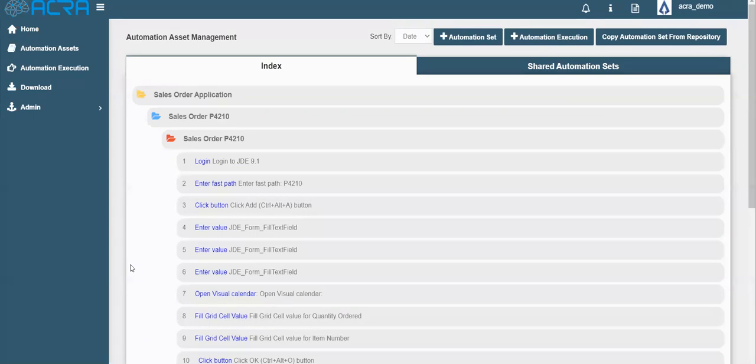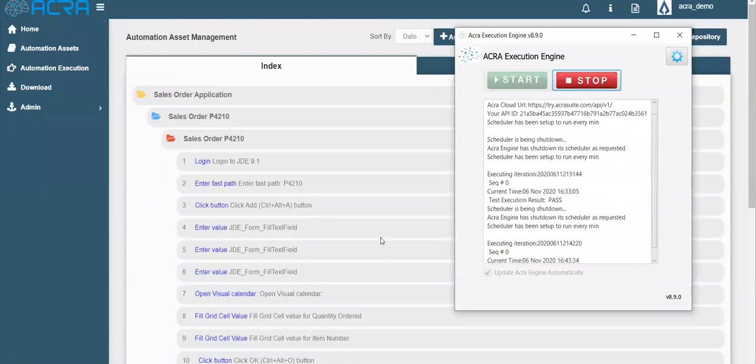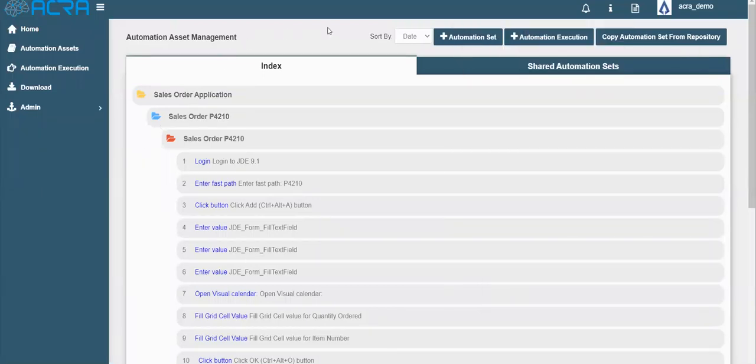To run the execution, we need to turn on the engine. I have already downloaded and configured the Akra engine on my local machine, and I have turned on the engine as well. Now we need to create a new automation execution.